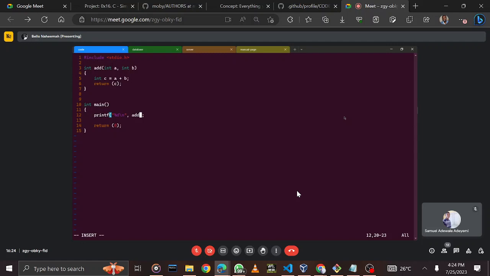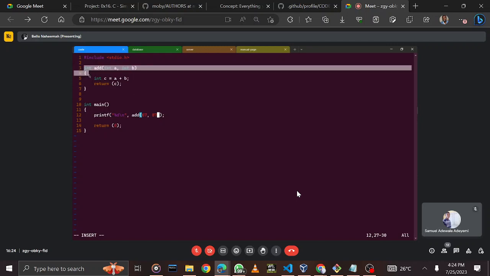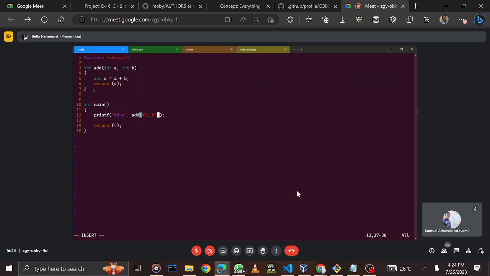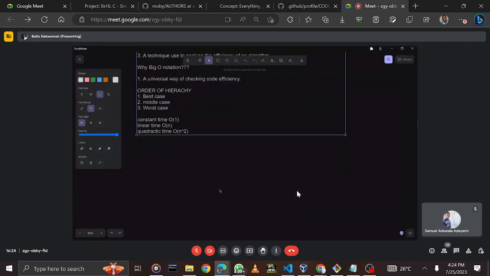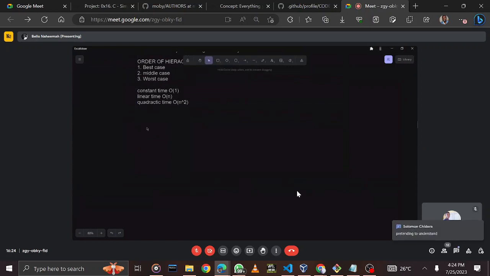Okay, so what I'm doing on line 12 is I'm calling my function and I'll pass in two random numbers. Now, the point of contention is, since we know what this program will do, let me just copy this and bring it to my whiteboard so we'll be evaluating it together. So I'll just paste it here.